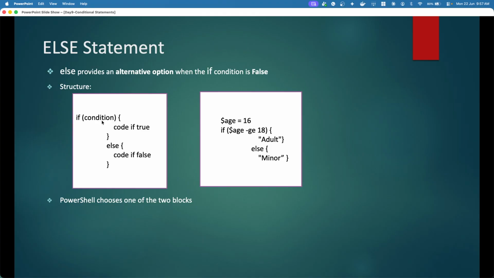So if condition, here this condition is true, then this code will be executed. If the condition is false, then the else code will be executed. If you can see here, dollar age equal to 16. I am assigning the value 16. So if age is greater than or equal to 18, then print adult. If not, then it will print minor.